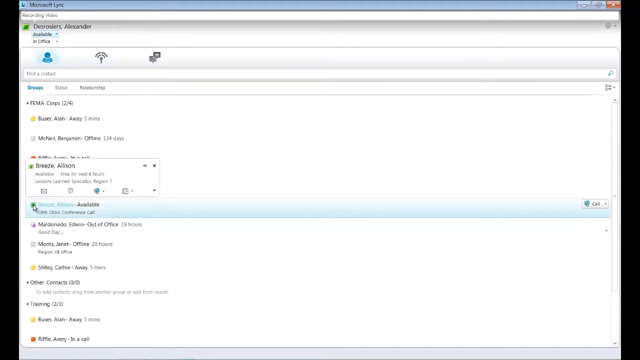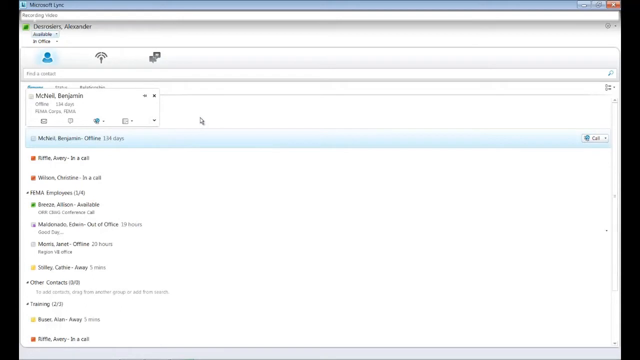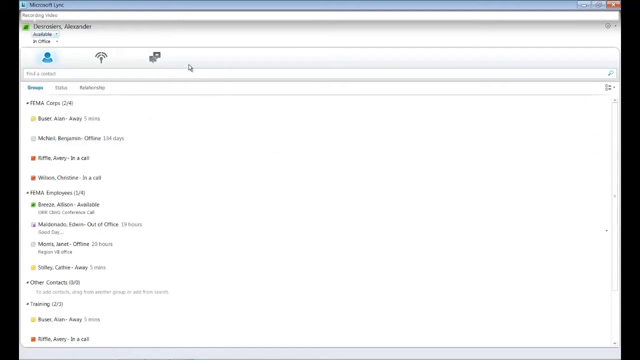A yellow box means that you are inactive, but may be available again soon. Lync will set your status to inactive after a period of time when your computer has been idle. You can change this time from the settings menu. You can also set it to be right back if you step away from your desk for a short while, or off work if you want to remain connected while you are away.